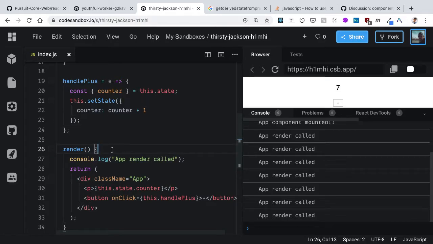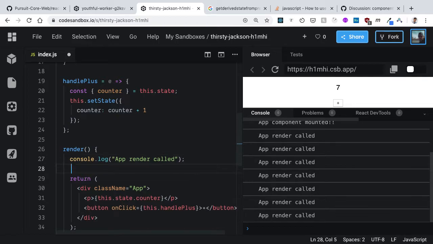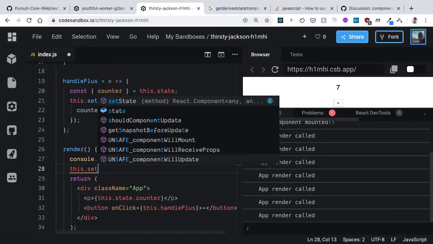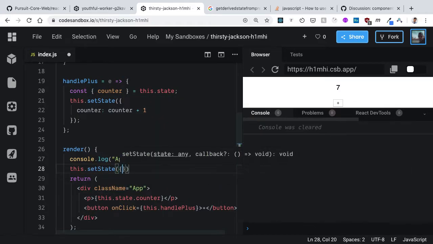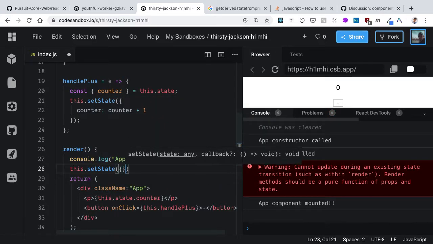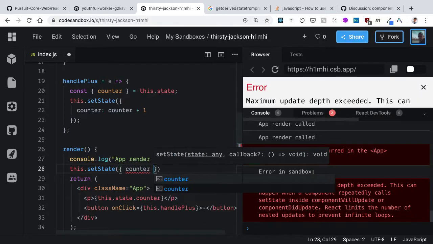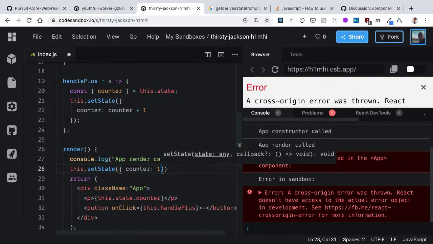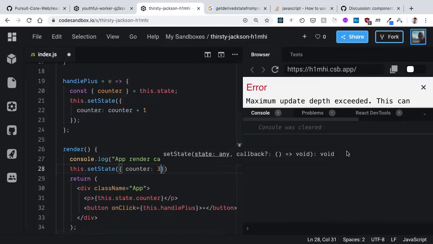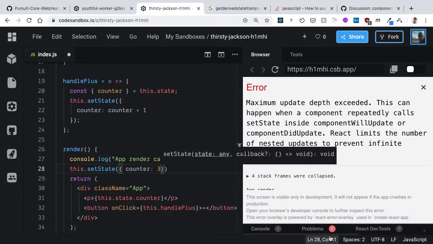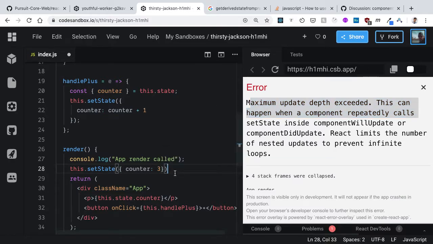So what would happen if I set the state in render? What happens if I say this.setState? An infinite loop. Because of what we described earlier, in fact we can just see that it even throws the error saying maximum update depth exceeded. This can happen when a component repeatedly calls setState.